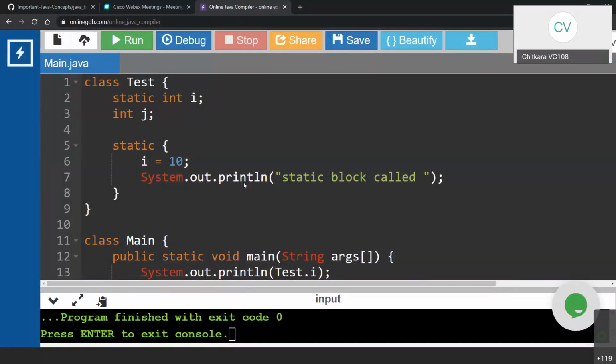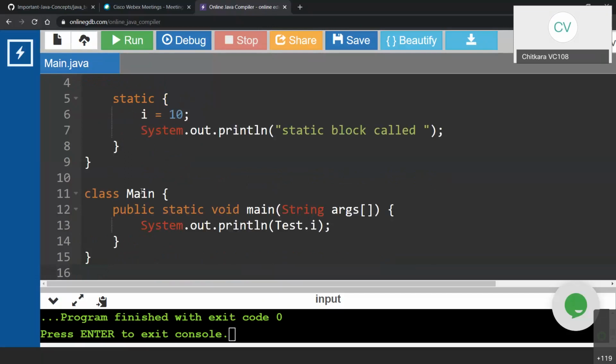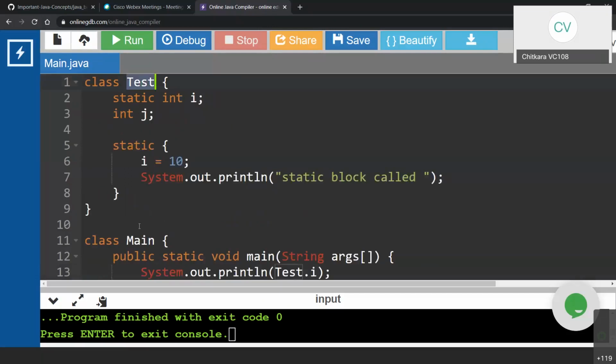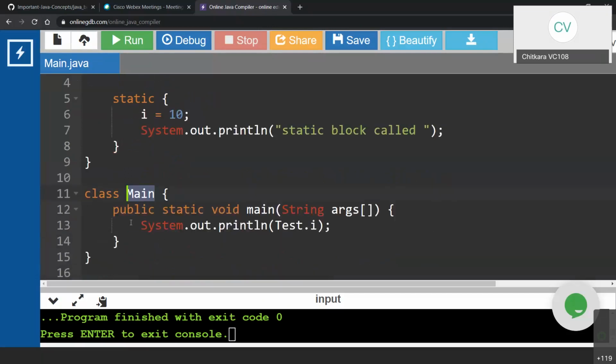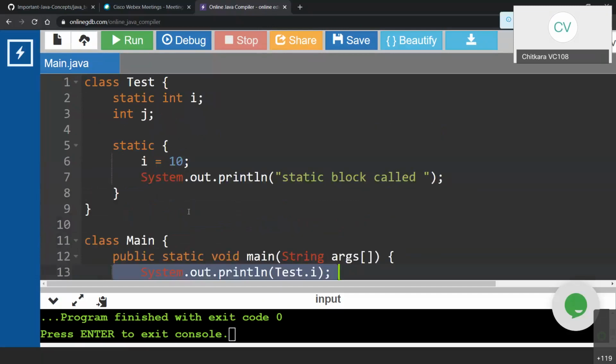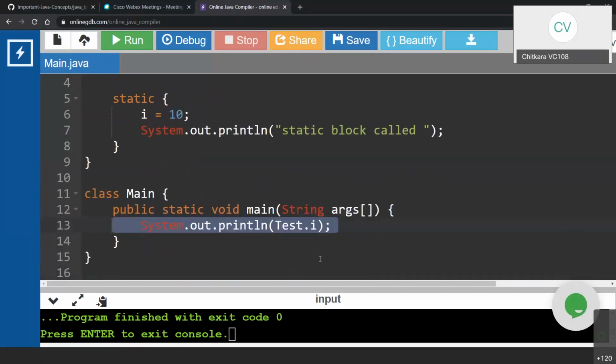In the static block, I am assigning the value 10 to i. When the static block is called, a message should be displayed. We don't have any initialization block over here. If you look in the main, there are two classes. There is a class Test and a main class. I'm not even creating an object. If you look over here, no object has been created.